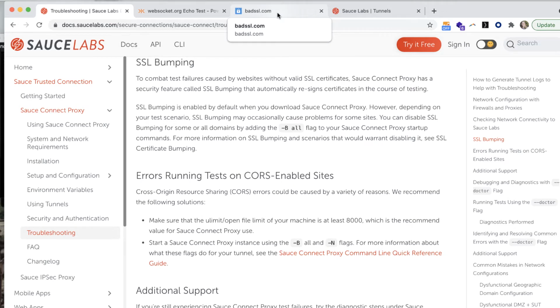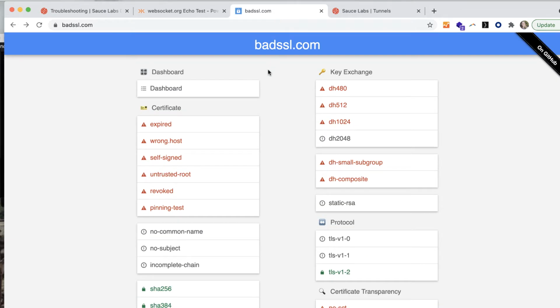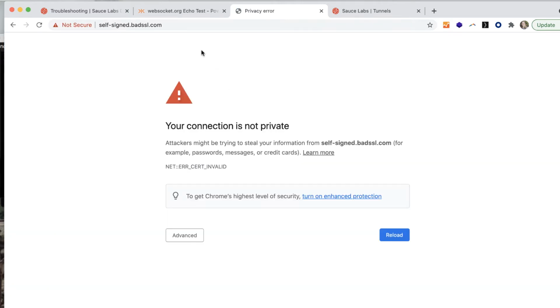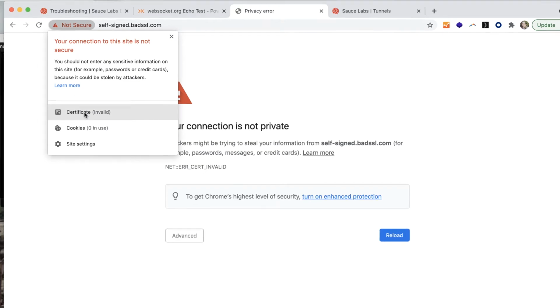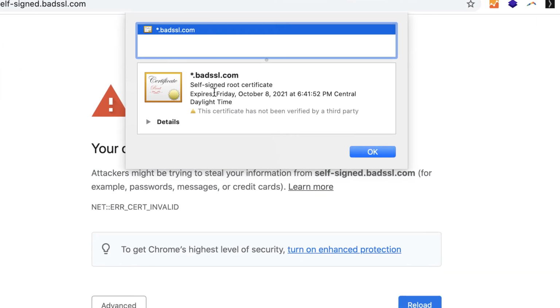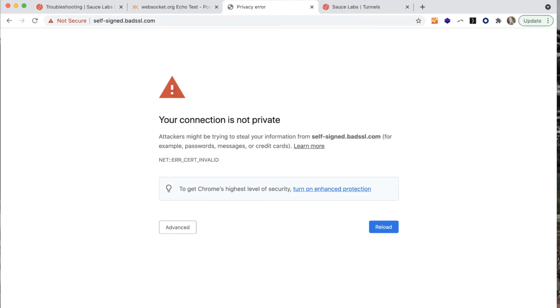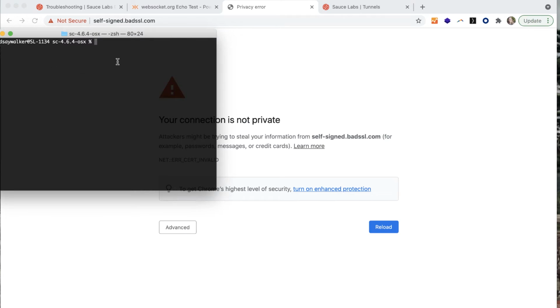First, we're going to take a look at what happens when you're in a web browser and you encounter a self-signed certificate. Your web browser is going to throw an error telling you that this is a self-signed certificate and it doesn't recognize it. What Sauce Connect Proxy does with SSL bumping is it re-signs the web traffic sent to the browsers on Sauce Labs VMs with its own trusted certificate.